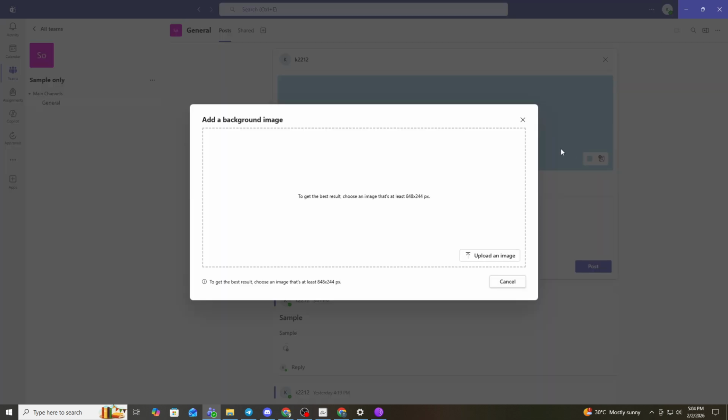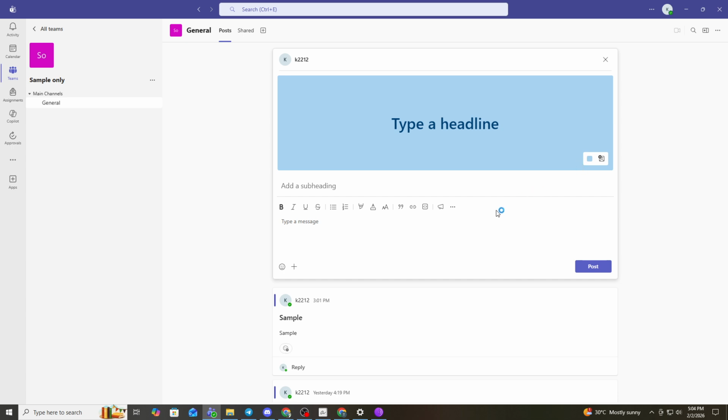Enter a clear and concise headline. This is the first thing people will see, so keep it short and descriptive. Below the headline, type your main message. You can use formatting options like bold text, bullet points, and links to make your content easier to read.